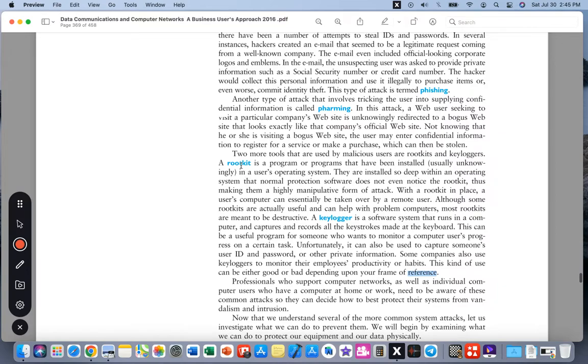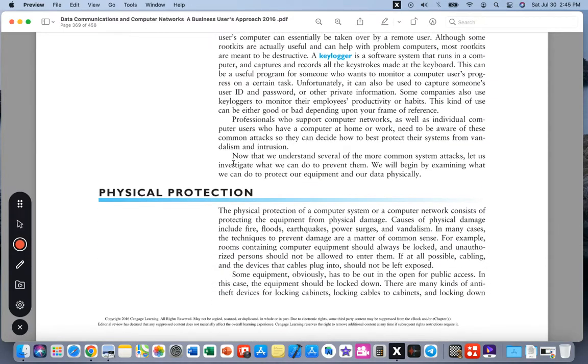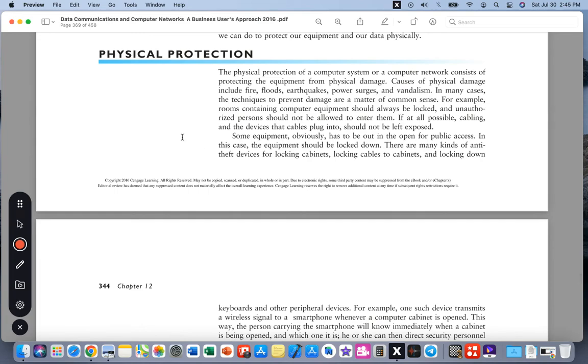So we have the rootkit and the keylogger. The keylogger monitors the input from the user. The rootkit is for remote control, to take over the device.